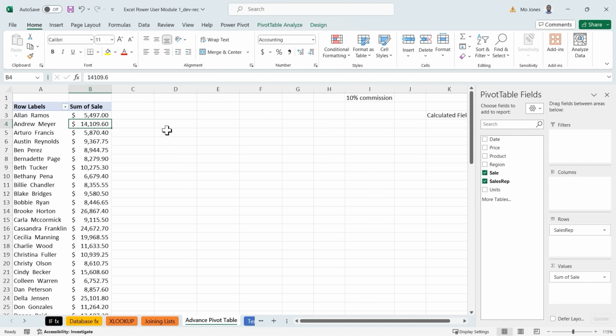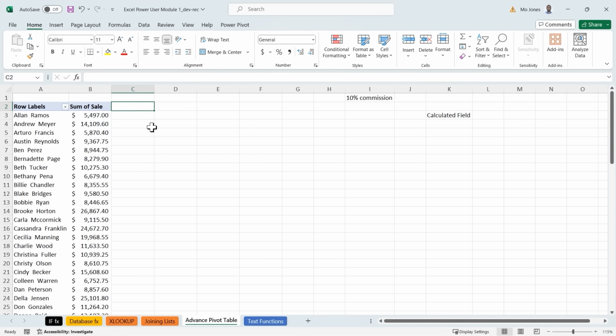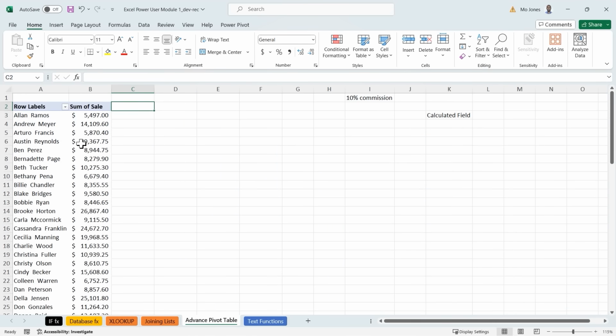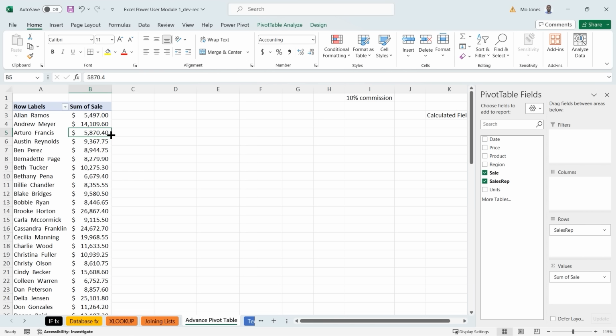I'm going to remove the region. The other option is to go back to the original data set. So if I go back to joining lists, what I can do is insert another header over here that's called commission. And this will calculate the commission based on the current sale. Then I would need to make sure all of my formulas are added here as well. Then I would need to go back to my pivot table and refresh it so that we can display the field for that new header.